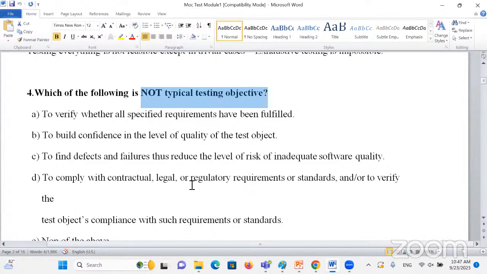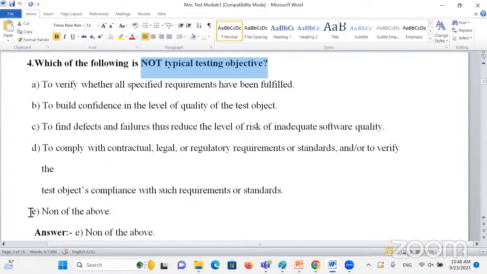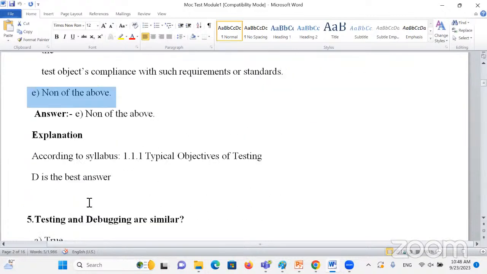Point D is kind of context dependent, depending upon the software you are testing. Suppose it is a medical product, there are certain regulatory or FDA guidelines that should be followed as mandatory. So that may be correct for a medical product, and in some kinds of products we are testing, point D will be applicable. That is, it has to comply with the standards that are mentioned. So D is also correct here, which means the correct option to be selected is none of them, because all four listed here come under testing objectives.